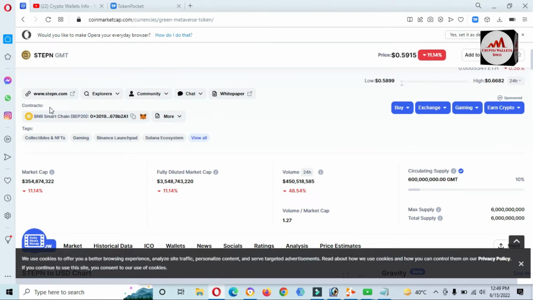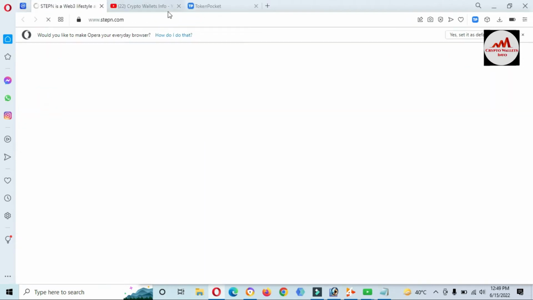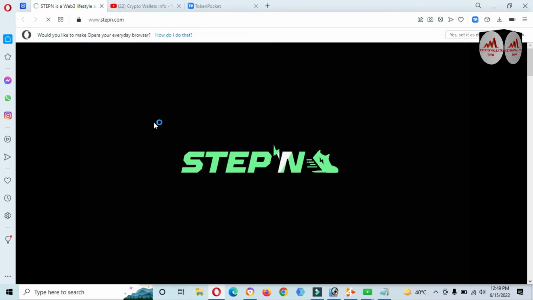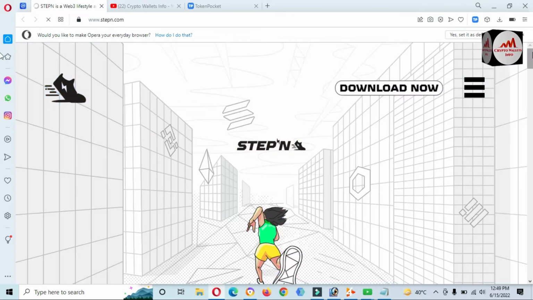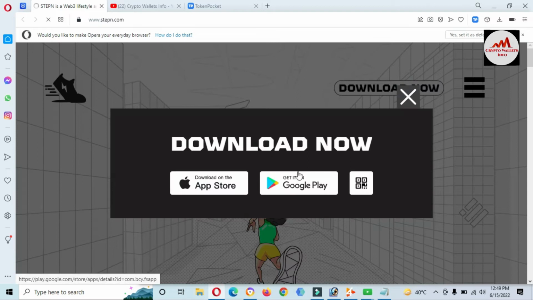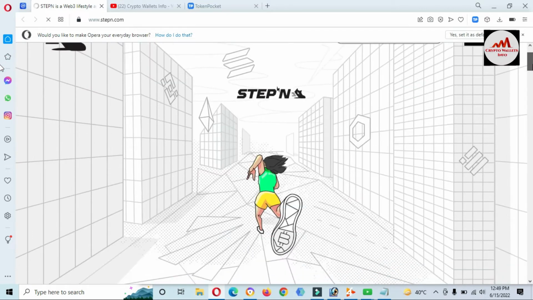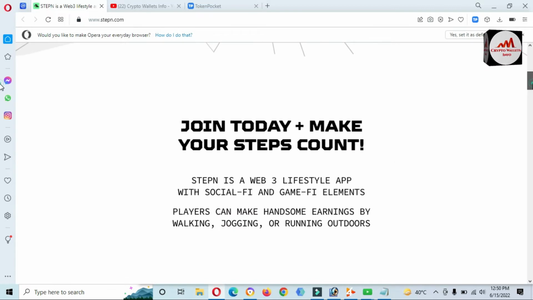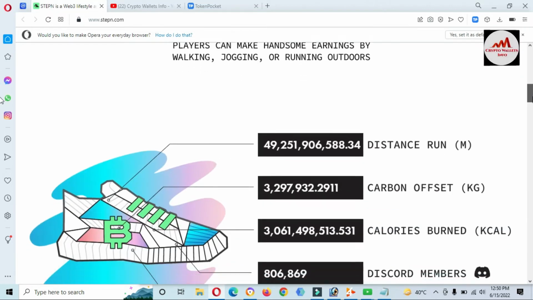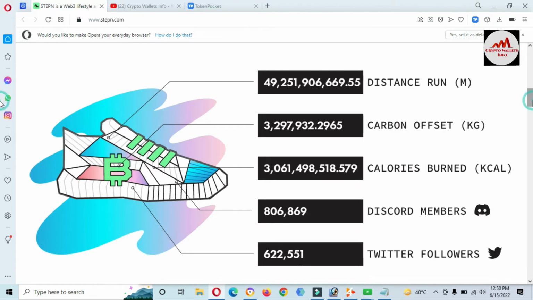And if you need to check the official website, you can see stepn.com is shown here. Simply click on it. Now stepn.com is open in front of you, and you can see the official website. You can simply download the software. I'm using Android, so I just click on it, and if you are using Apple, you can use this link. After downloading, you install the application on your mobile, then you can buy a sneaker, and then you can go jogging or walking. Then you can earn from this platform. And you can see all the information shown in front of you.